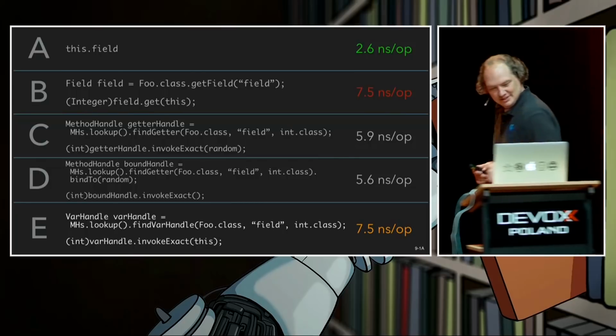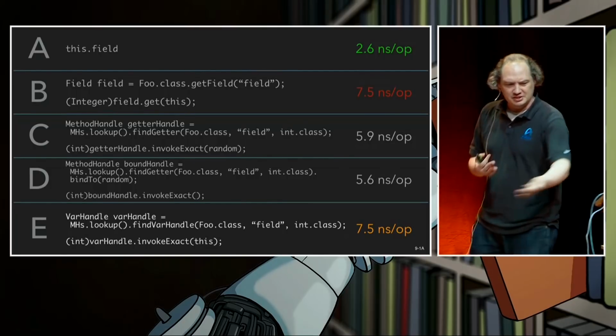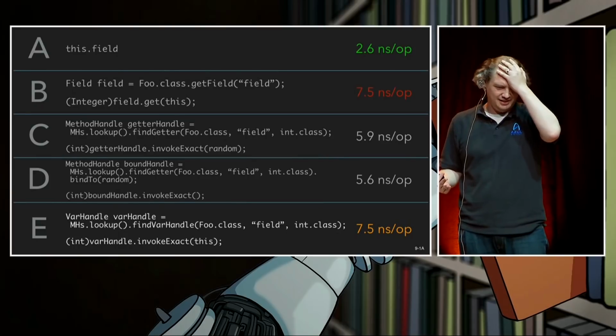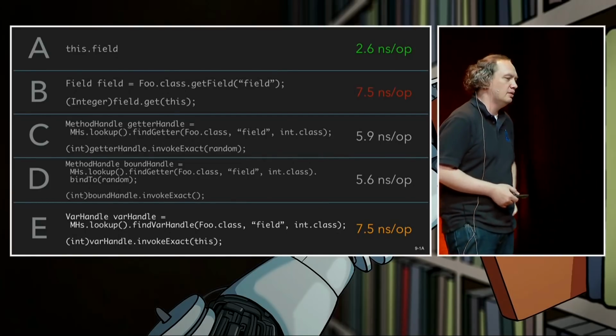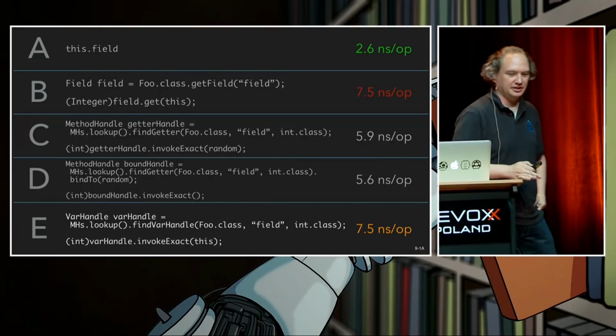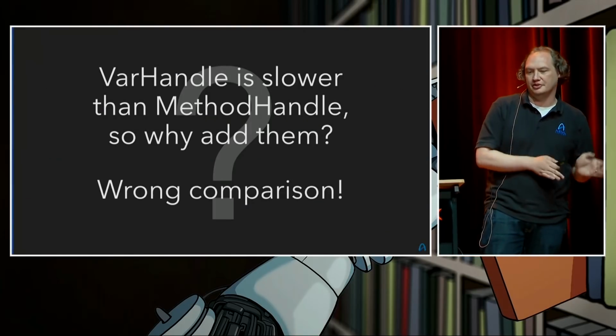But it's the same basic thing. And we could already do this with method handles, and they appear to be faster. So why did we add this? Well, it's not quite the right question to ask. It's not about the setter and getter so much, but about other things.